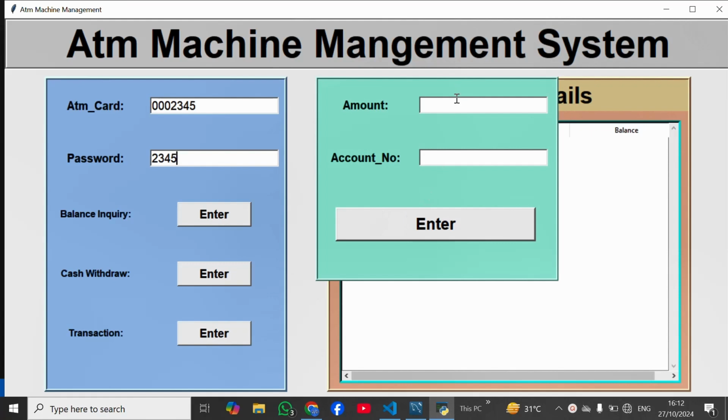Now this is our new frame, and here enter the amount that will be transferred to the new user, or user 2. So here I will enter an amount of only 2000. Okay, and here I will enter the account number. So here I will enter account number 1234567. Okay, and I will click the enter key.